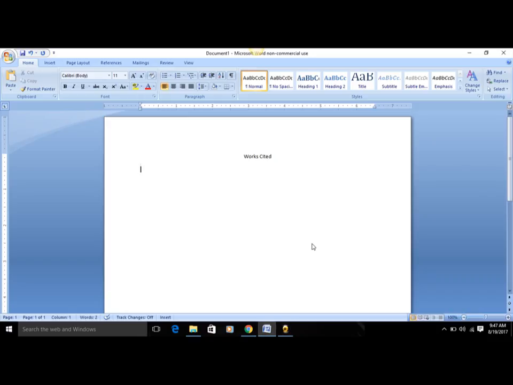Alright guys, so here's our works cited page. We're just going to take the information that we found from the print source and plug it into a Word document. So open up Word, get your information centered on the page, so use the center toggle, type in works cited.